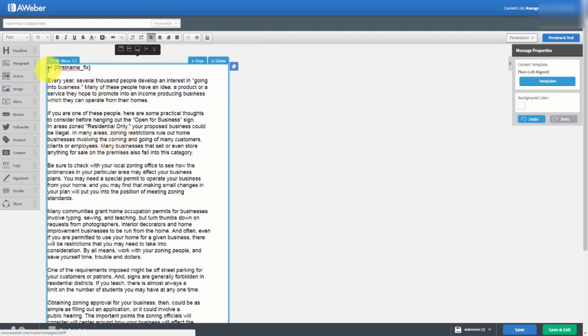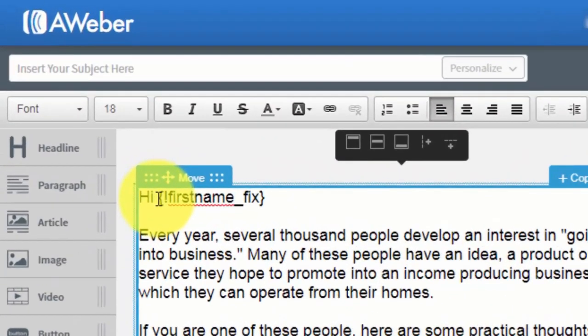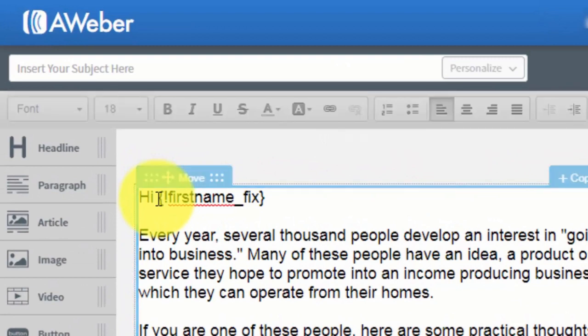One of the things you'll notice at the very beginning is that this email is going to be personalized. It's being personalized with a common personalization code, which is first name fix. That means that Aweber will look at the code and try to determine the first name based on what's in the box. This is actually a better code than just first name. It will look at all the available information and try to put the best fit for the first name. So in most cases, you will continue to use first name fix.